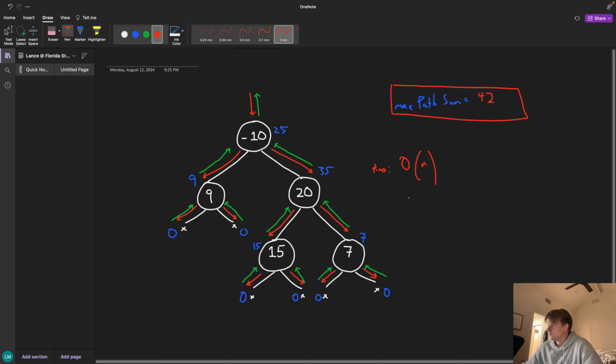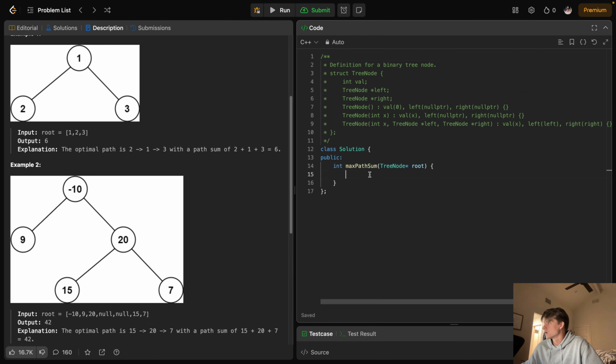So big O of n time complexity, and then the space is going to be big O of h for the recursive call stack. We can have as many recursive calls at a time as there are levels to our tree. So it's big O of h, where h is the height of the tree, for the space complexity. So let's go ahead and get into the code here.